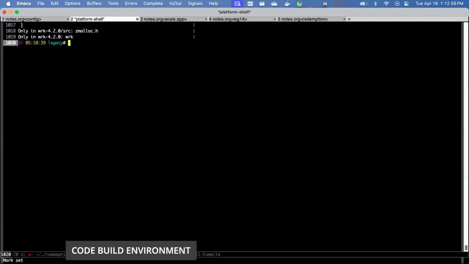But that is how our repaired redemption code works. And that is how you can use redemption to repair code that cannot be built inside the redemption container.